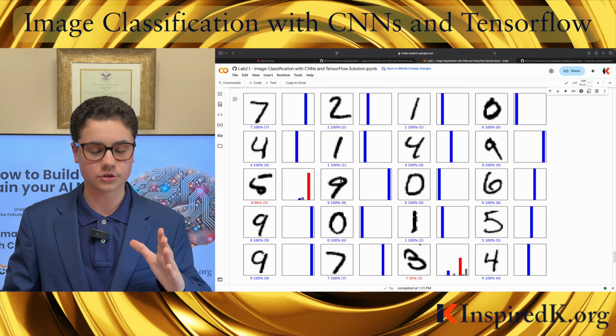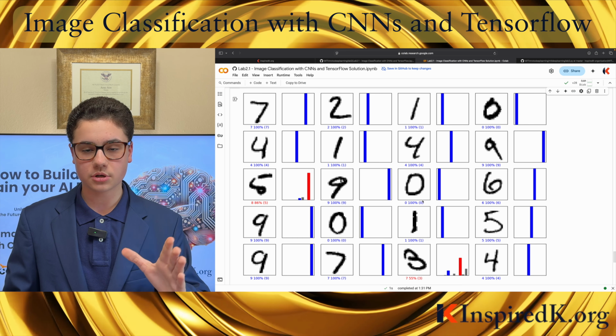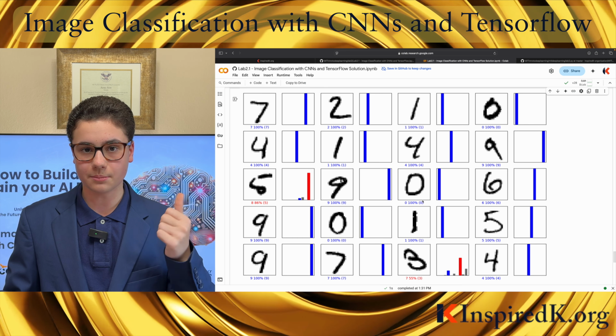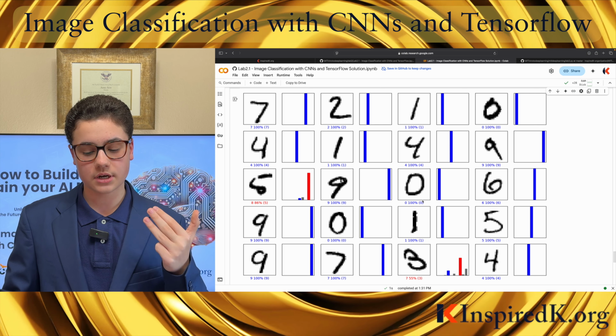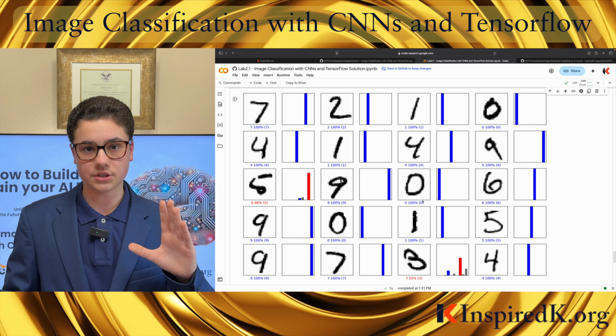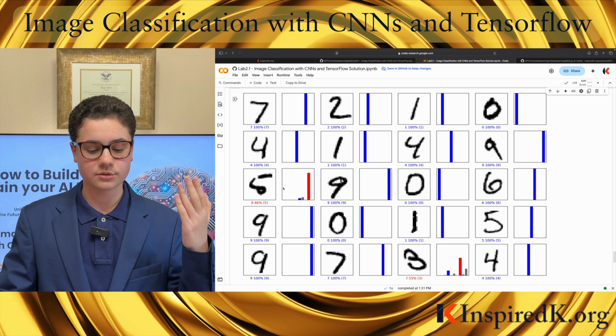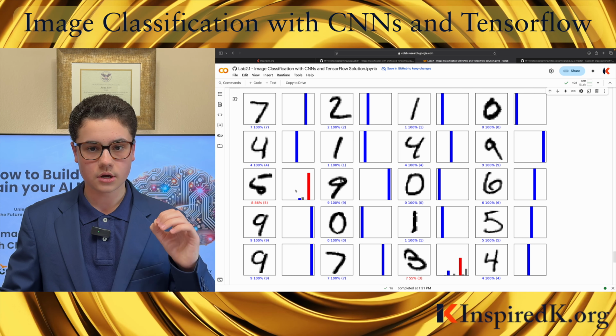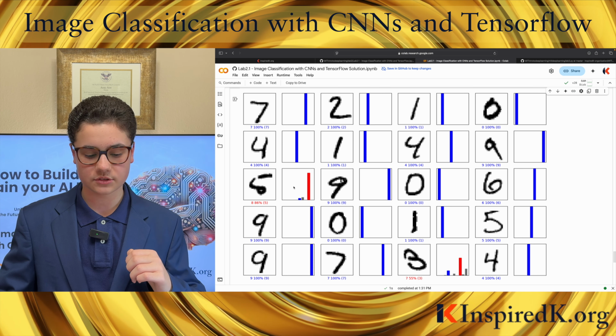Again, I highly encourage you to go through the lab and experiment with the different parameters, including the batch size, epochs, optimizer, and learning rate, in order to see if you can achieve a higher testing accuracy and perhaps solve all of these problems that we have with very small inaccuracies.